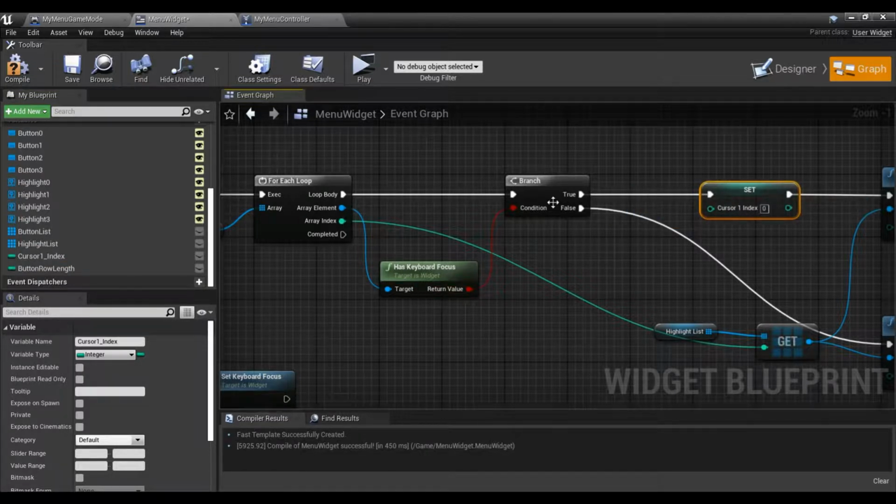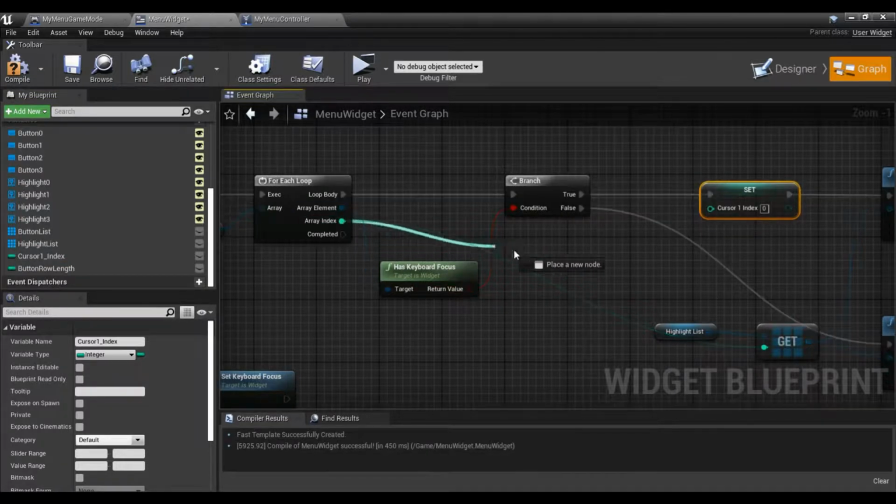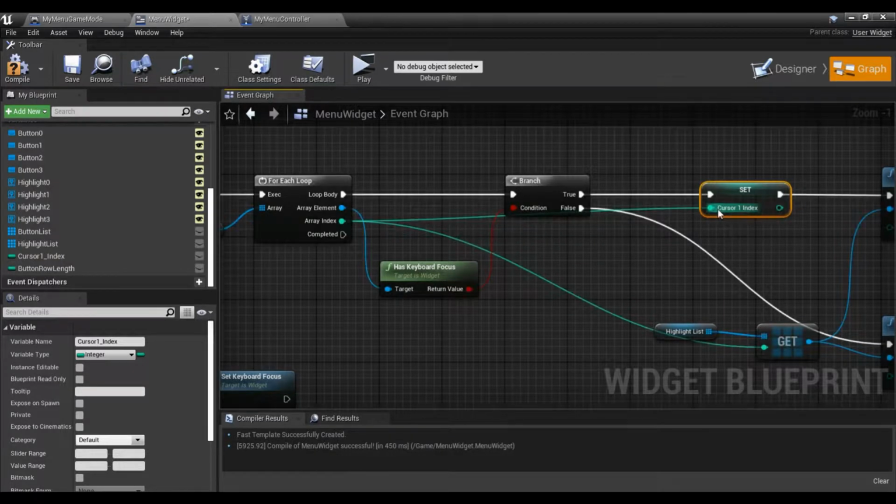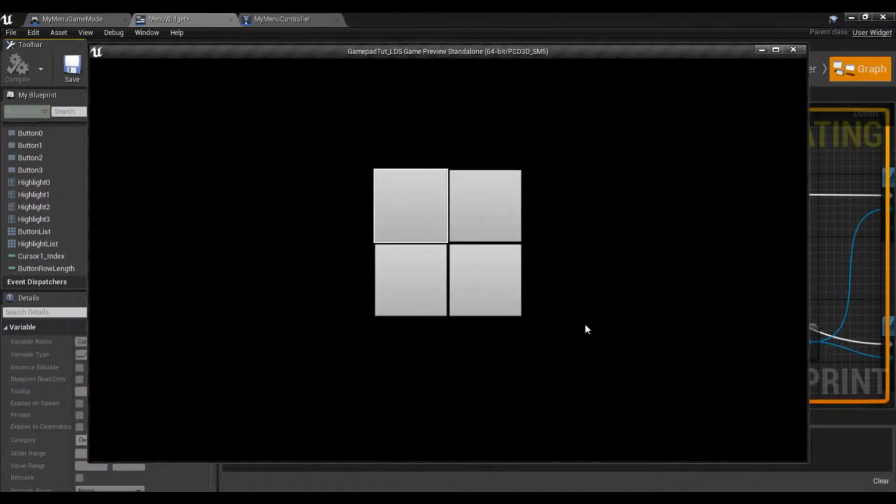So if it has focus, awesome. Let's just go ahead and capture what that is. We'll just pass that in. You might think, well, that's kind of redundant, but check this out. So now that we've done that, hit compile, go ahead and play it. The arrow keys now work.